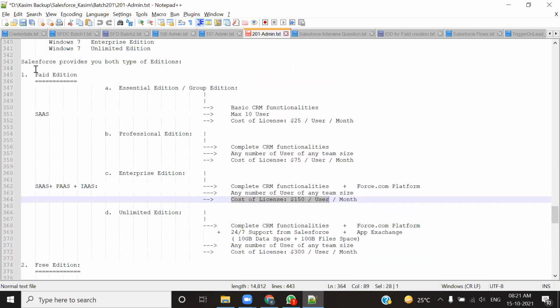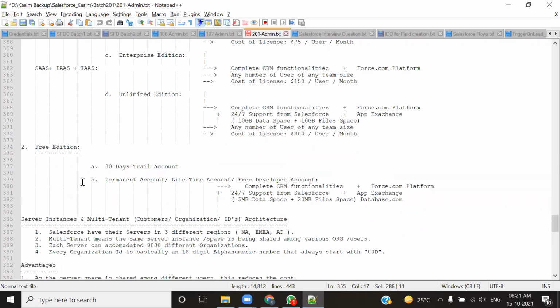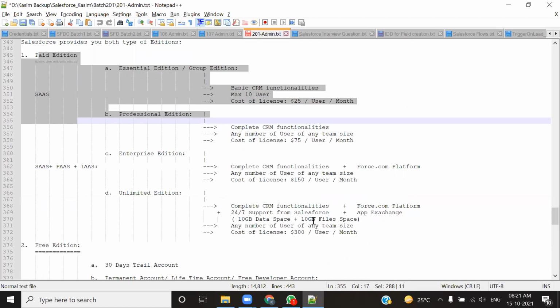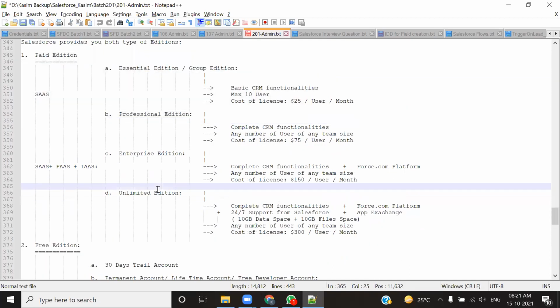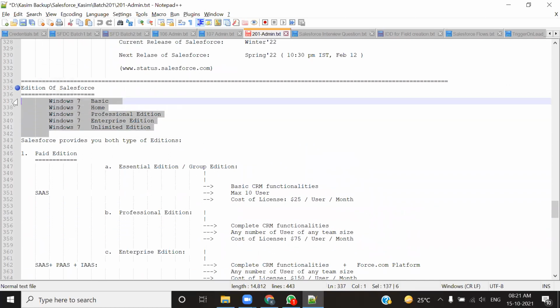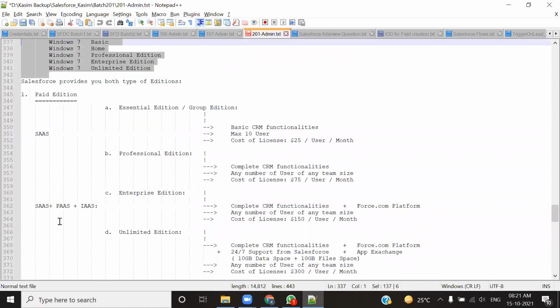So this was all about the paid editions. Now, what is there for us? Because we want to get ourselves trained with Salesforce. If you go with Microsoft, there is nothing called free. But Salesforce understands this strategy.